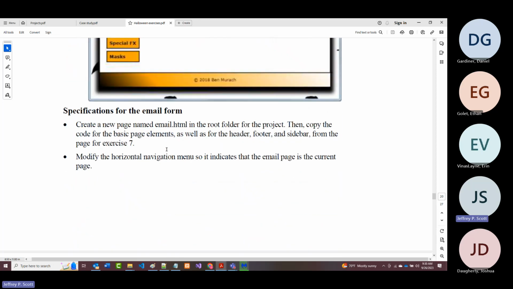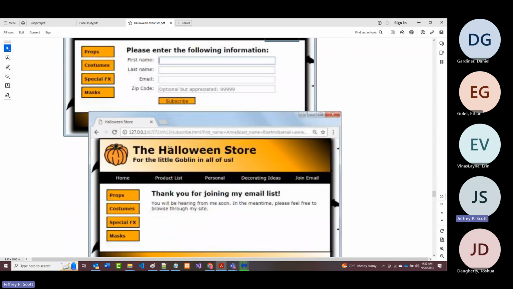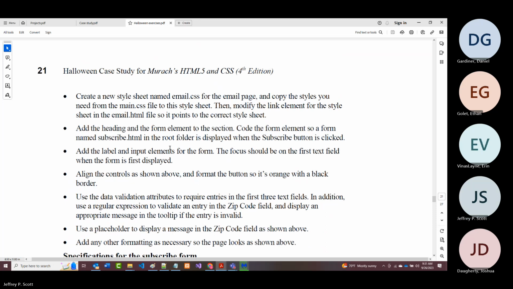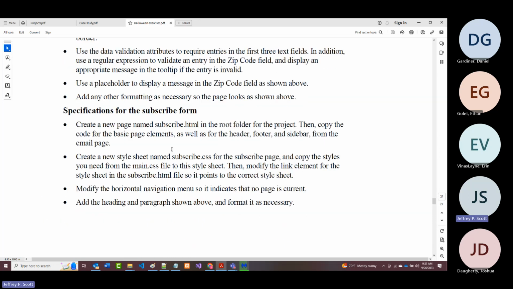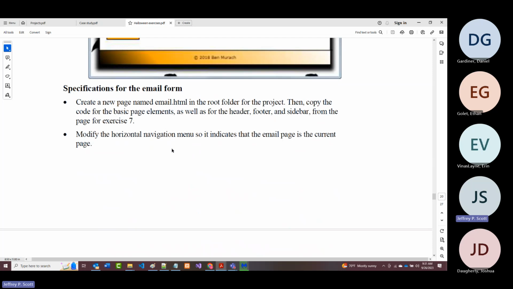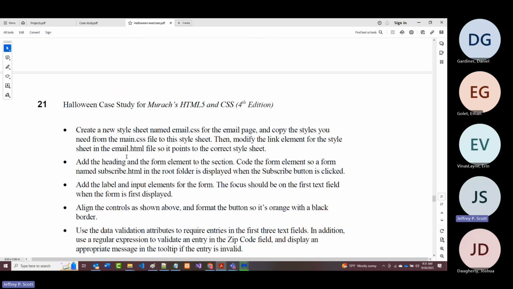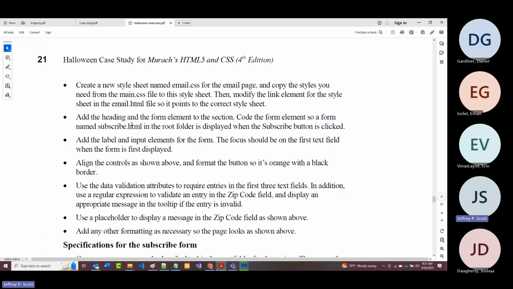All right, so as we look at this, for the email form, notice there's a few steps here. Create a new page named email in the root folder, then copy the code. We'll just copy our index.html. Modify the horizontal margin so that it indicates that the email is the current page. I don't really care about that. Create a new style, so we'll make an email.css. We'll copy over our main.css, and we'll make our modifications in here, basically to style that particular form that we're going to create.